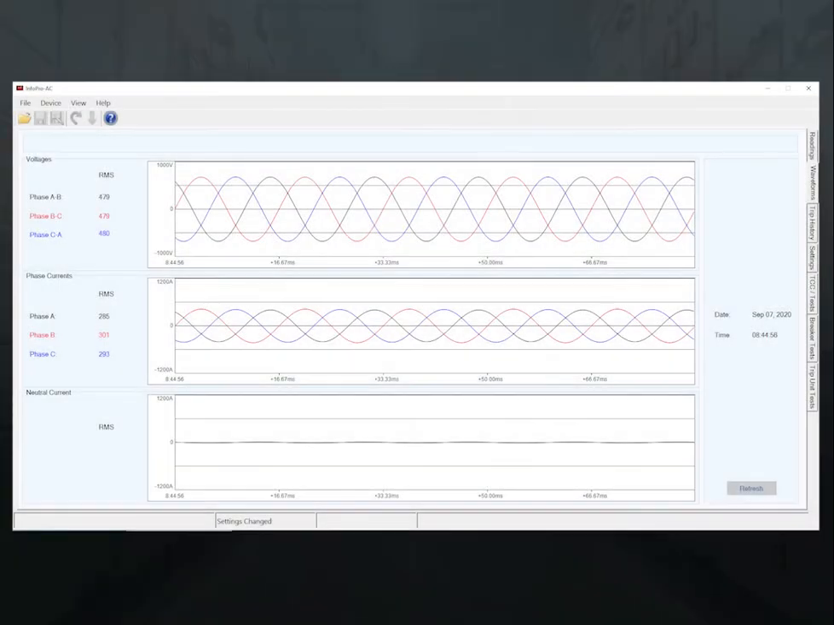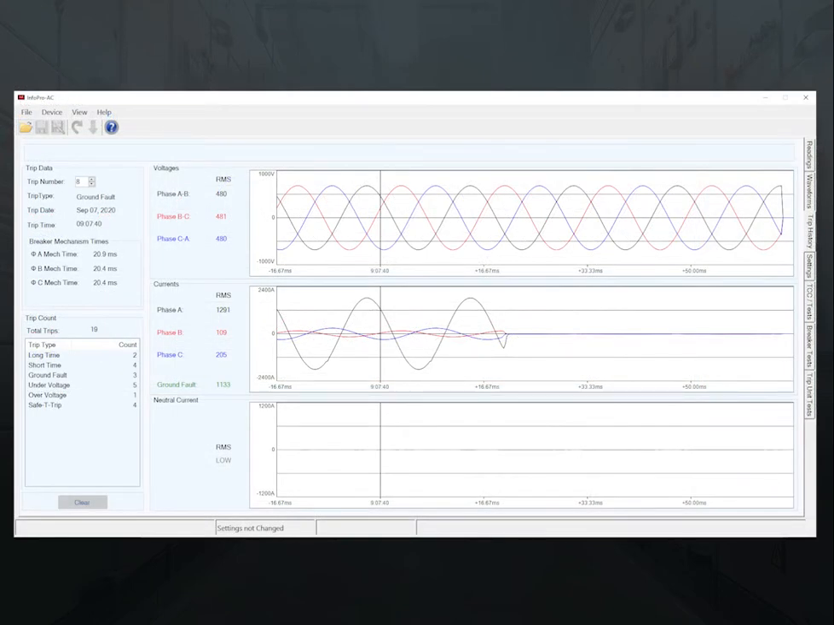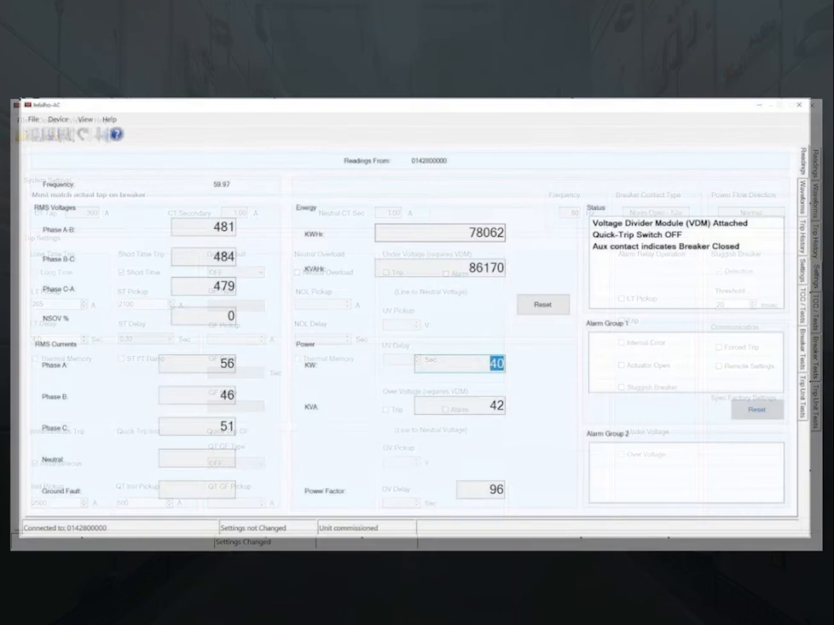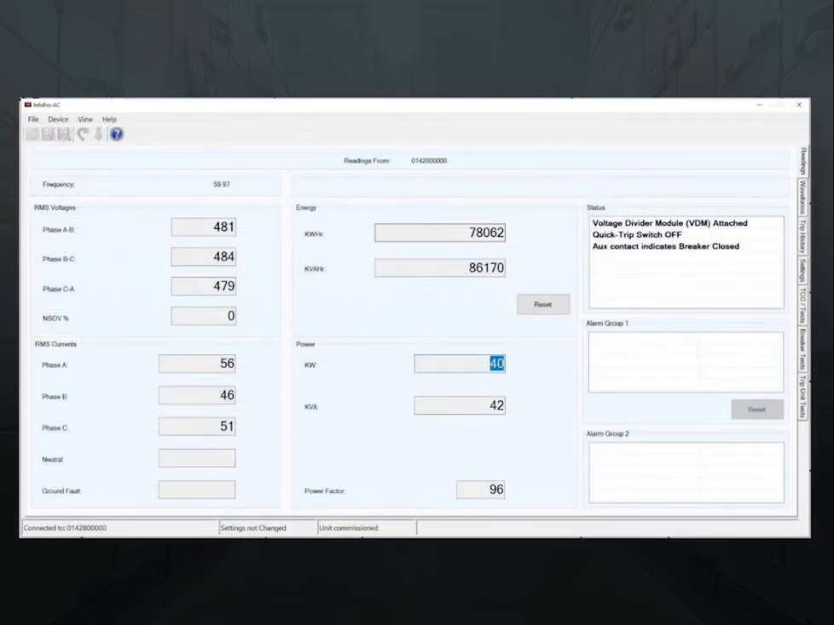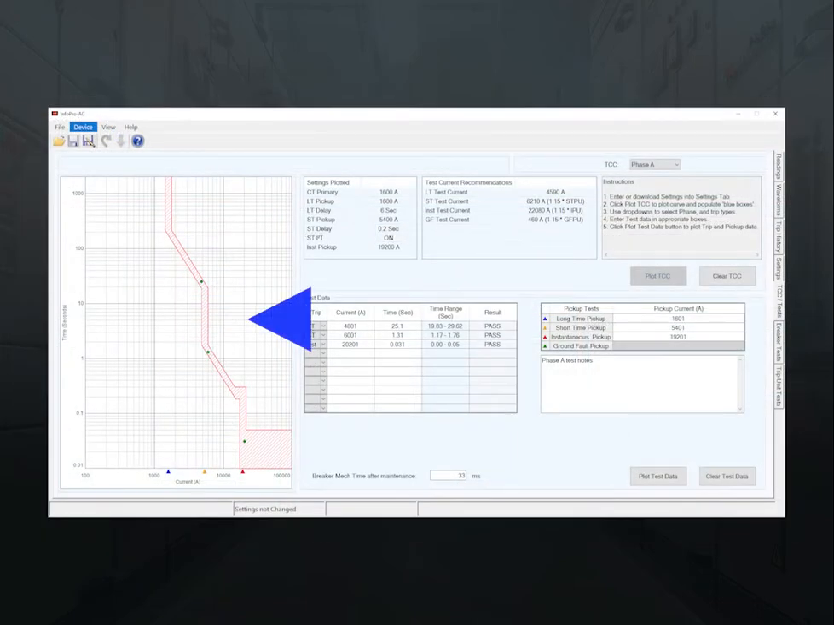I am going to dive into each of these screens in more detail in the slides that follow, but I will start with a quick overview of what is available. Current and voltage waveforms can be viewed, both real-time and waveforms at the time of a breaker trip. Detailed trip history can be viewed for the breaker. Trip unit settings can be viewed, changed, and saved. There's a screen for real-time readings. Based on the settings in the device, a specific time current curve can be generated.